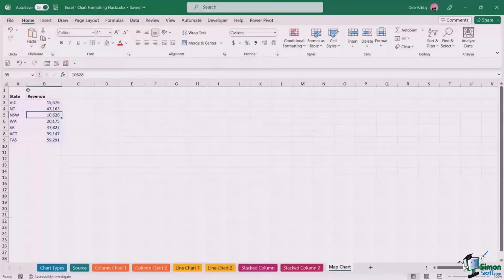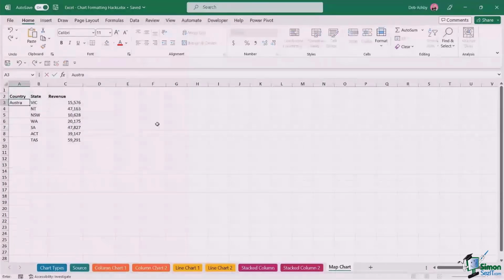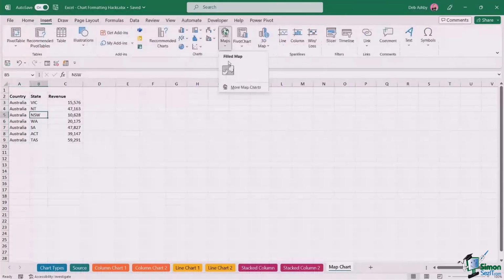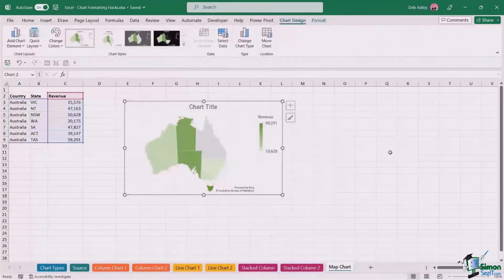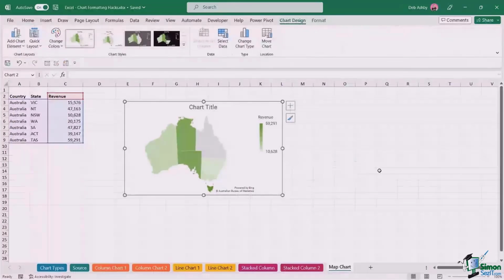So if I delete this out, as soon as I add another column, Control-Shift+ is the shortcut key to add a brand new column. I'm going to type in country. Let's just make that bold. And if we add in Australia, a quick way to copy this down is just to select all of the cells, Control-D to copy down. And now if I do the same thing and insert a filled map chart, it's just going to zoom in on Australia. Okay, I'm not going to get that whole map because it knows I'm talking about Australia and not the US.